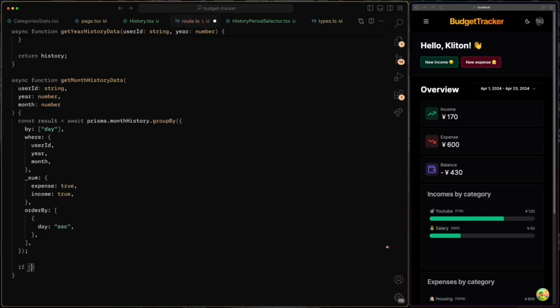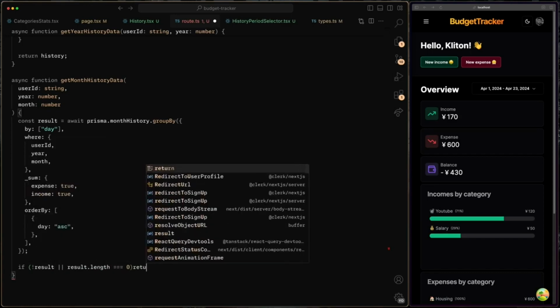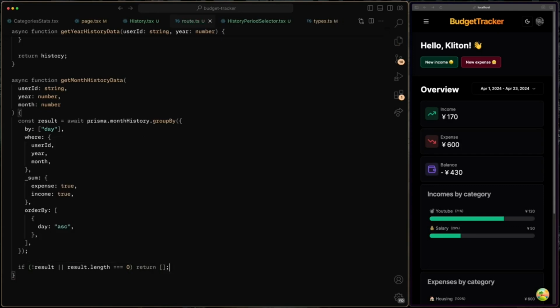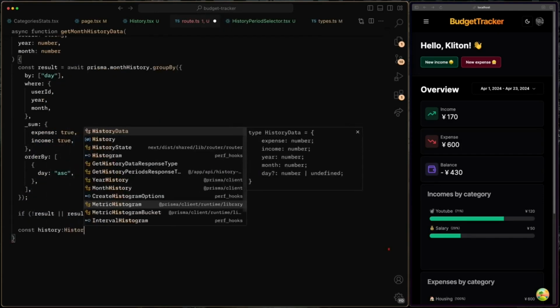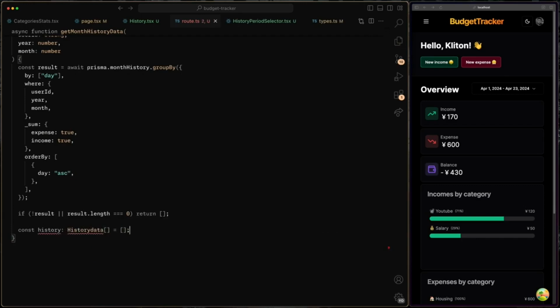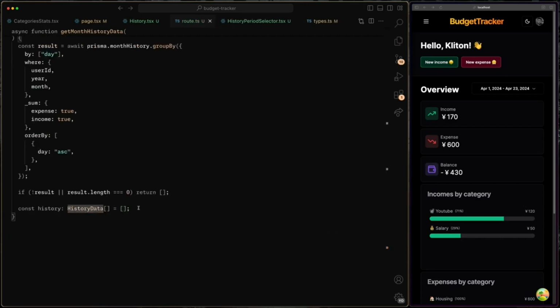Then again, we are going to check if result is not defined or result.length is equal to 0. We are going to return an empty array, like that. Then we are going to define history, so const history of type HistoryData array equal an empty array. There is a typo here, perfect.